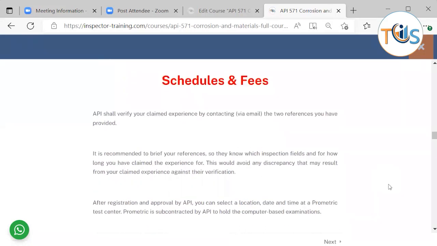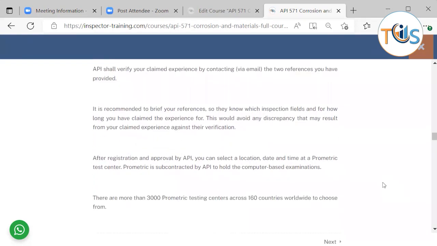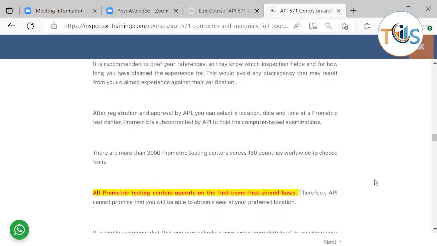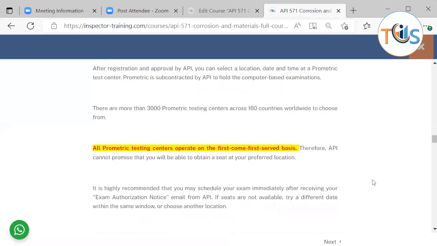API shall verify your claimed experience by contacting via email the 2 references you have provided. It is recommended to brief your references or even sit with them when they are verifying it, so there is no discrepancy here. After receiving approval by API, you can select the location, date, and time with a Prometric test center. And Prometric is subcontracted by API to hold a computer-based exam. There are more than 3,000 Prometric test centers across 160 countries worldwide to choose from.